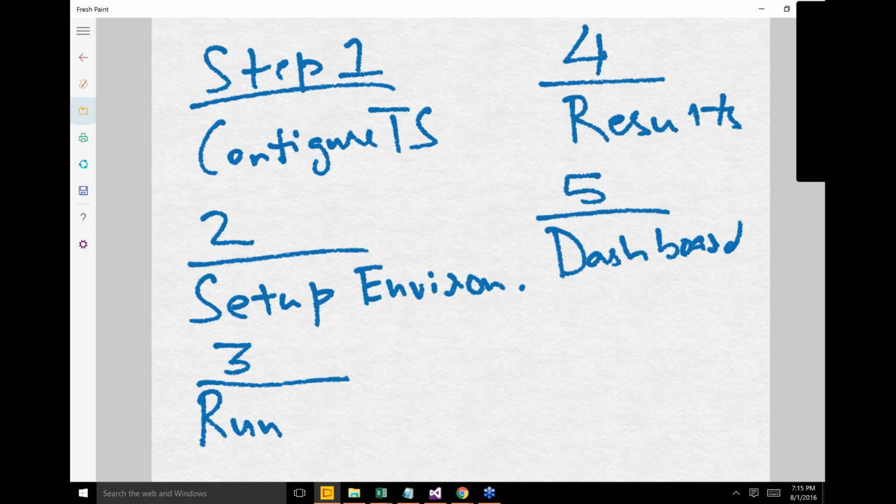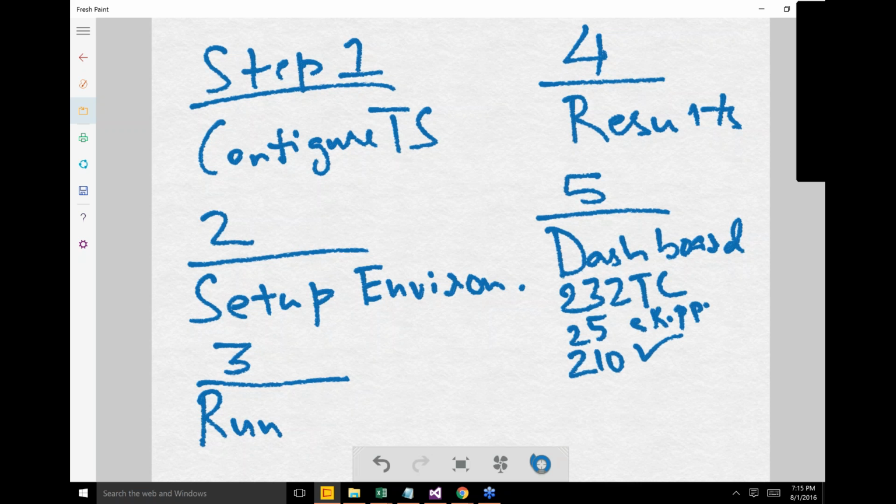Dashboard like how many test cases? We executed 232 test cases, 25 skipped. Then we will say that 210 were successful, then we failed on 22, and out of these 22 failures we had 3 critical failures, and we can talk about total time taken being 4 hours 15 minutes and screenshots for each of them and so on.